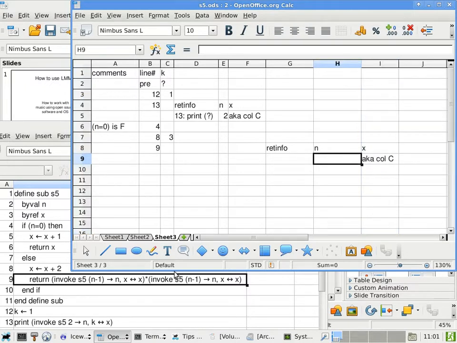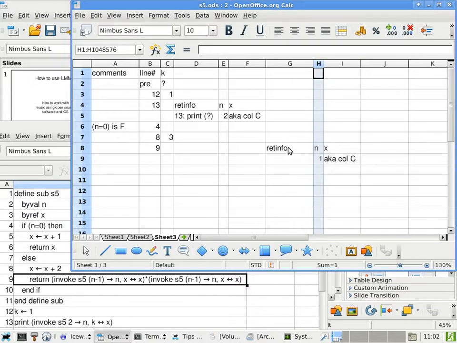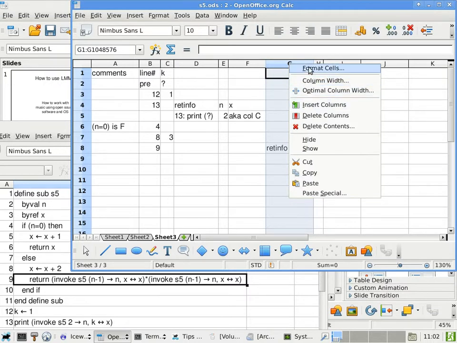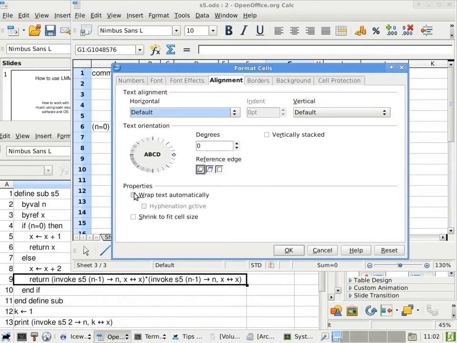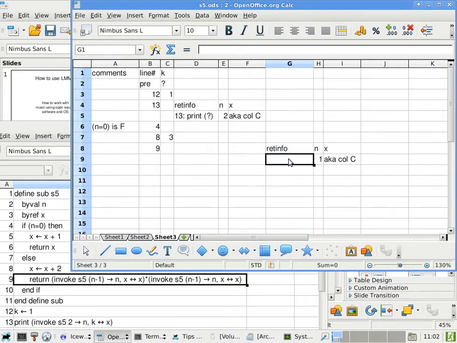N is not too bad, because when you look at n minus 1 on the left-hand side of the right arrow, this n refers to the n that I have. I'm actually still in the context of D, E, and F, and this n, which is column E, has a value of 2. 2 minus 1 is 1. Okay. Any questions about these two? The ugly one is column G, and I can already tell you that I need to turn on wrap text automatically, because it's going to be quite long.